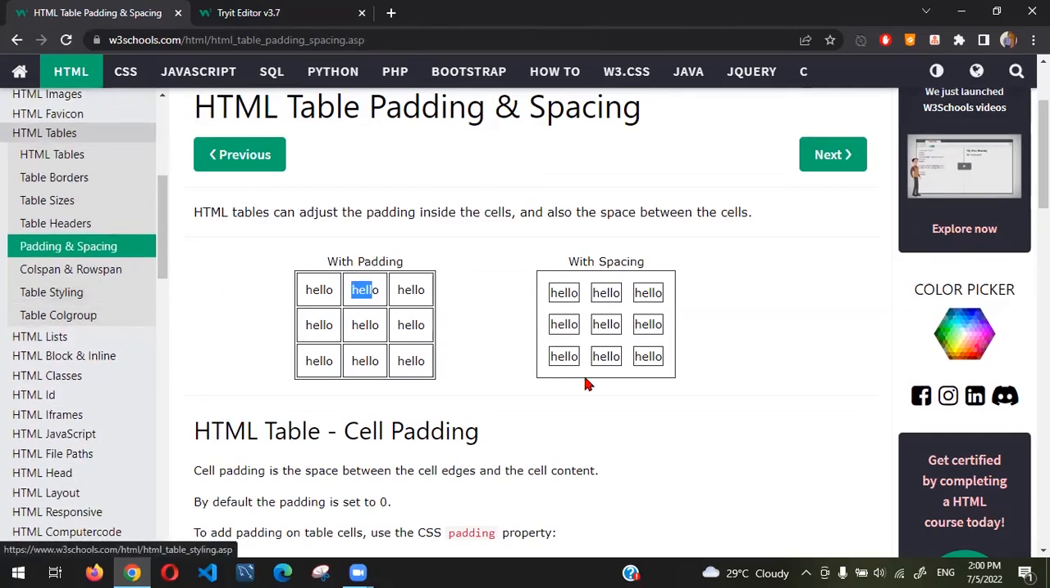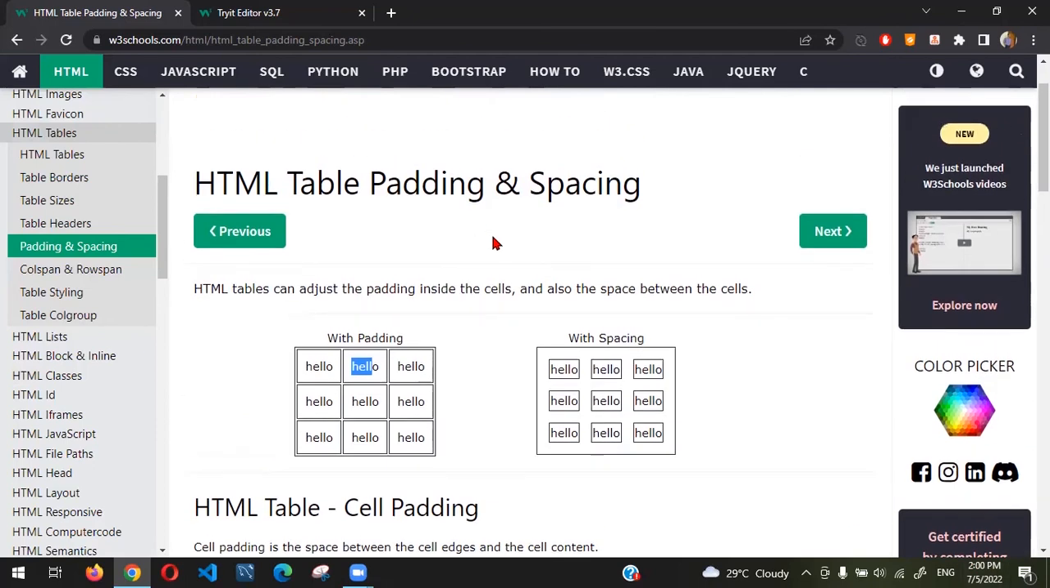Now it's almost 2. So time is up now. This is enough for you to know about tables.